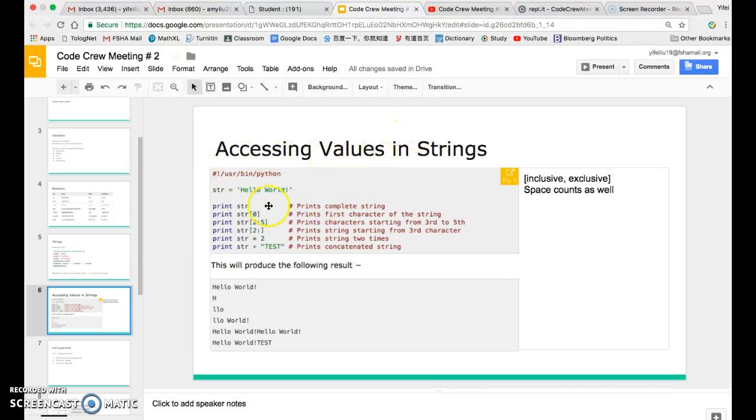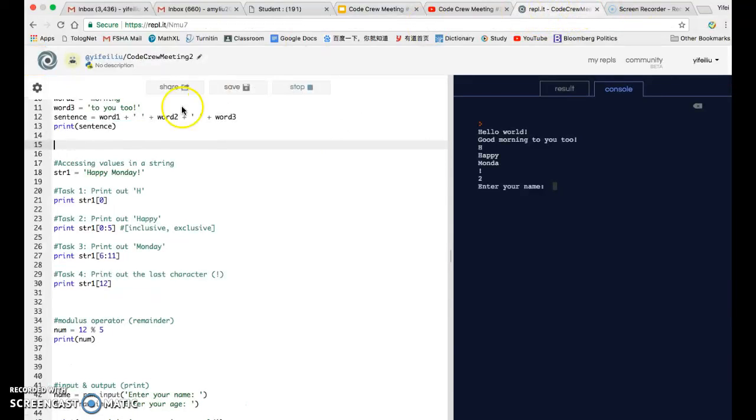So right here we learn about how to access the value within the strings. In the example, we set a variable str1 to Happy Monday, and then the first task is to print out the first character H. So notice that this is 0 instead of 1 because within a string, the first character starts with 0, and then this will be 1, 2, 3. So if I print out the str 0, it will appear to be H.